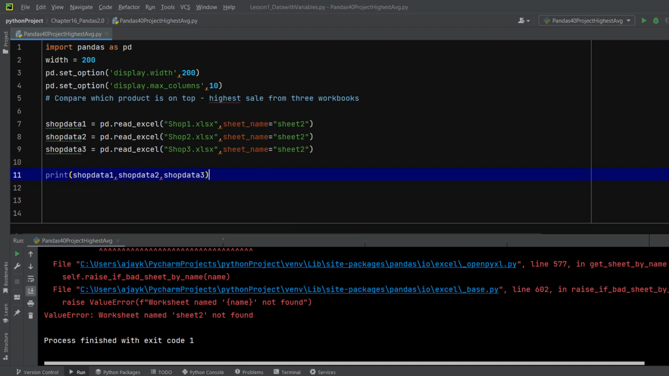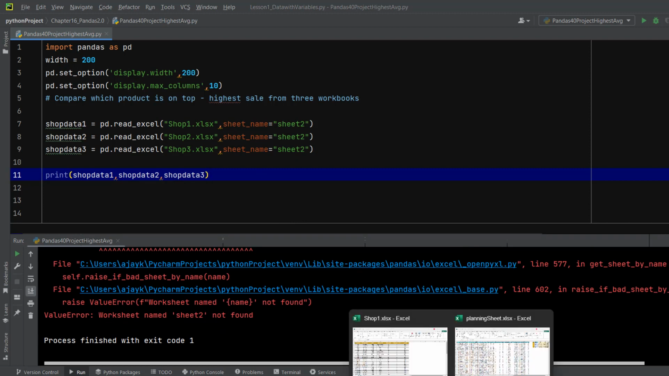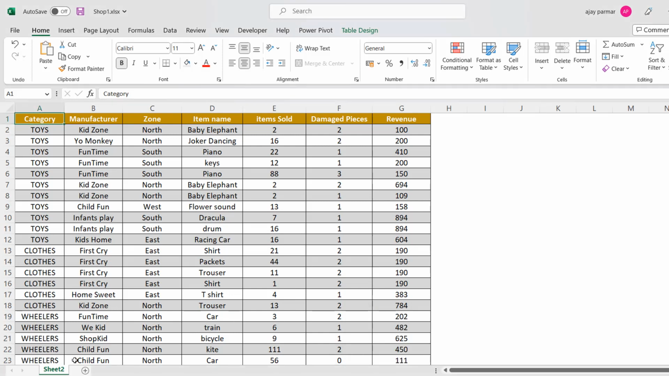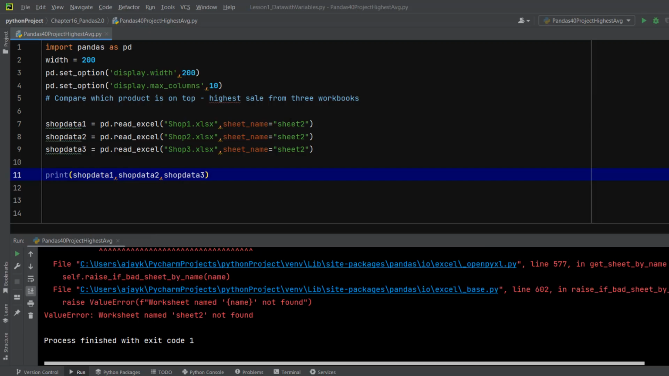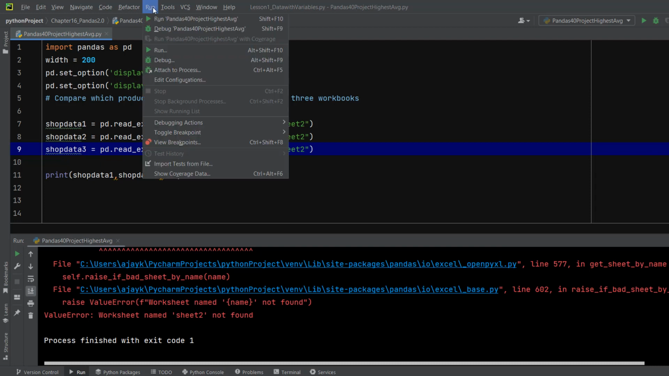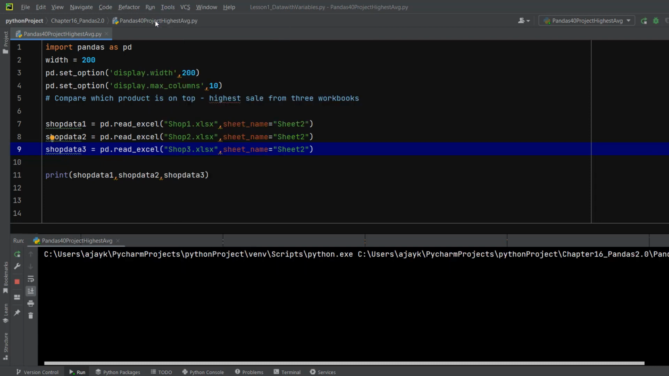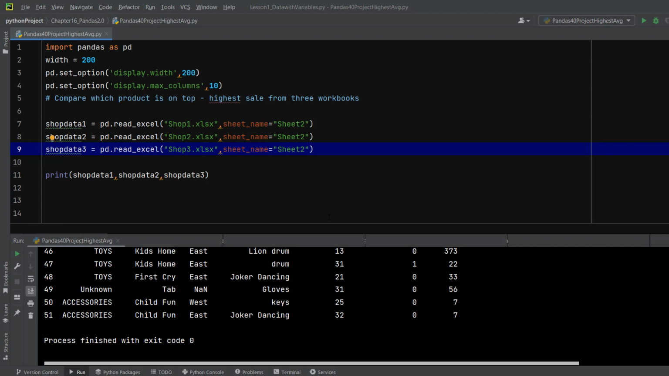Okay, so it says that the worksheet, the sheet 2 name, is not found. Okay, so I think I made one mistake. S is capital, right? So, okay, S is capital. Yeah, errors are always, I say that they are our friends, I always say, right? Let's not shy away from the errors. If an error comes, we will go and sort it out if we know the fundamentals.